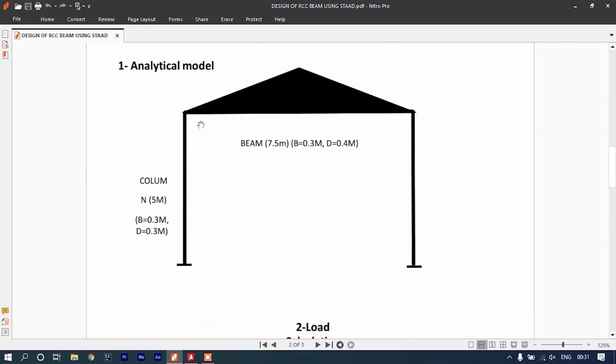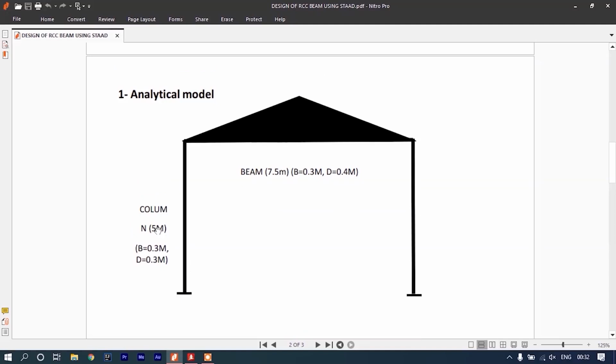So, I have considered two columns of height 5 meter and a horizontal beam of length 7.5 meter. As a trial section, I have considered the width and depth of the beam as 0.3 meter and 0.4 meter, and the width and depth of the column as 0.3 meter and 0.3 meter.